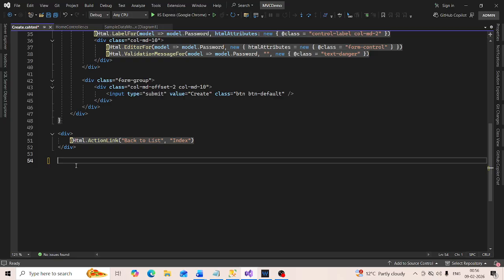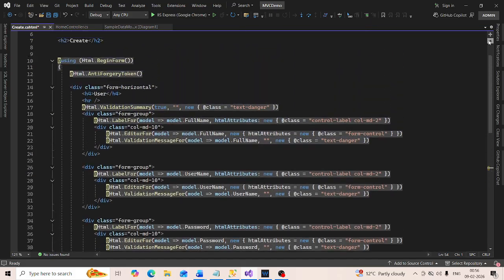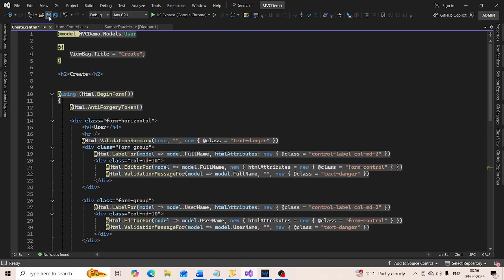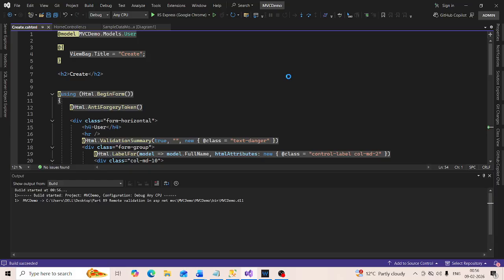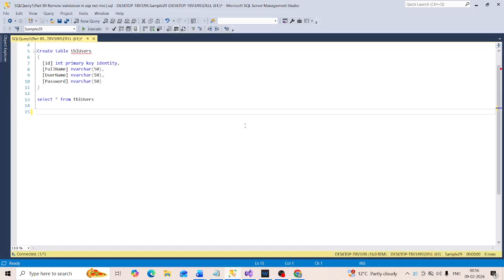Let's run the application. Save the changes. And run the application. Now at the moment we don't have any user within this tblUsers.